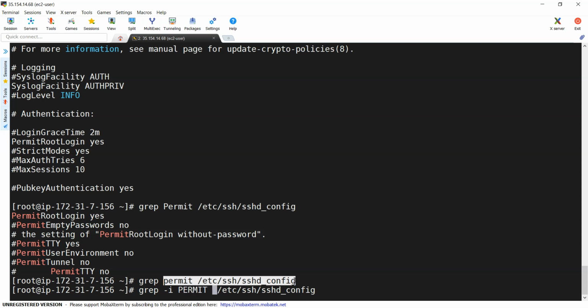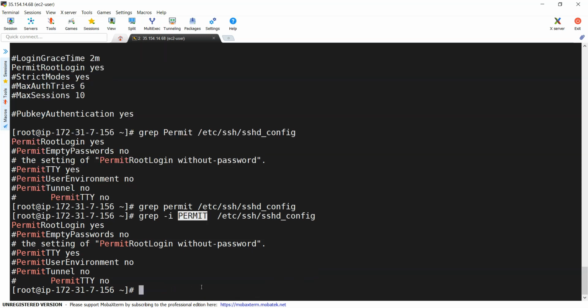You can see here I have given full uppercase permit. Even though it is an uppercase permit, it is going to give the permit, even though it has a capital P and the remaining letters are small. Why? Because I just mentioned to ignore the case sensitivity. This is how the grep command will work.